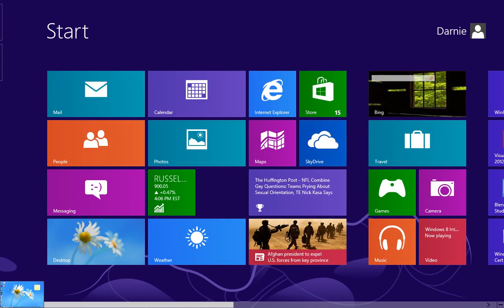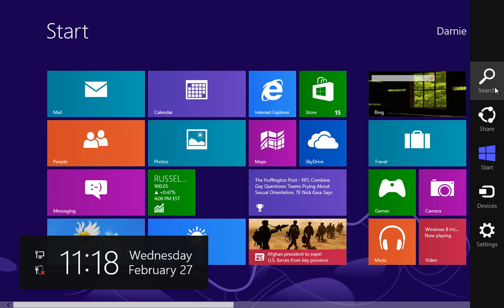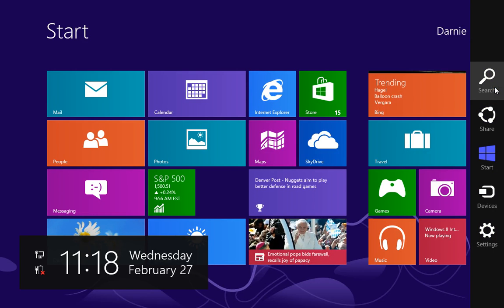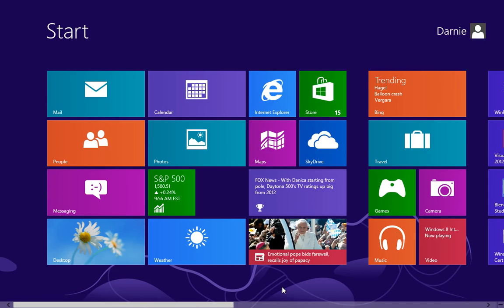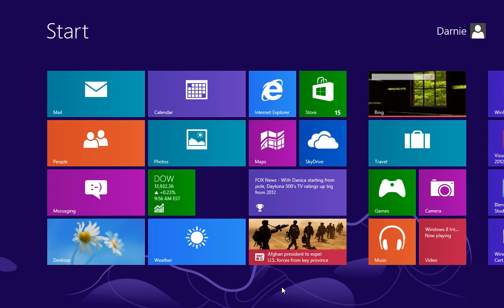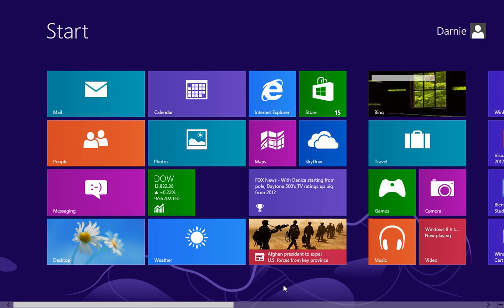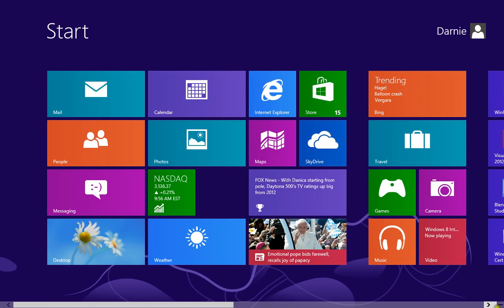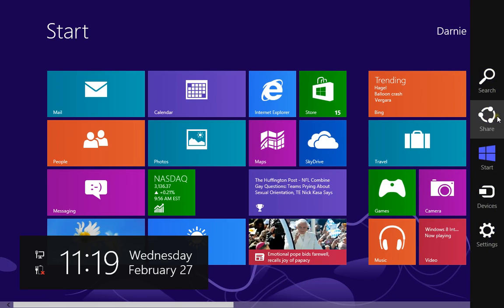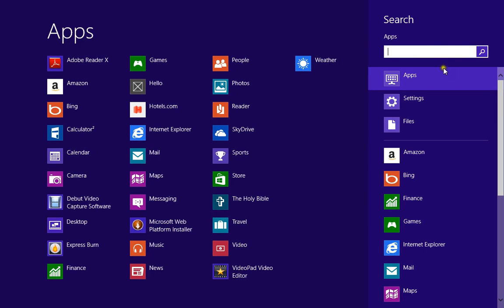The other way is that you can go to your charm bar and use your search contract. So that is also another way of doing a search. There are two ways of doing a search in your Metro style environment. Just go ahead and type the content that you want to search, and it will search within the apps by default. And if you want to search within an application, then you have to use the search contract which is in your charm bar.